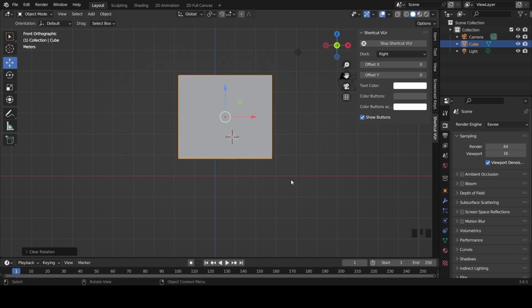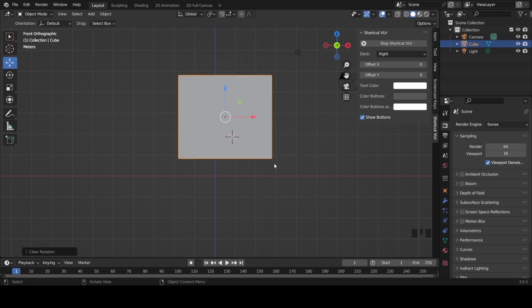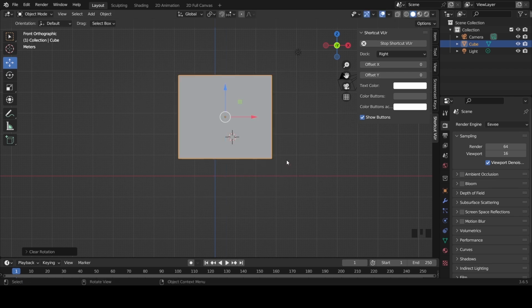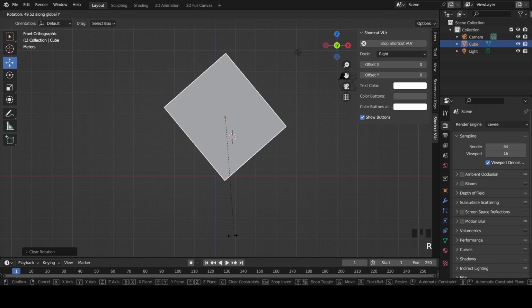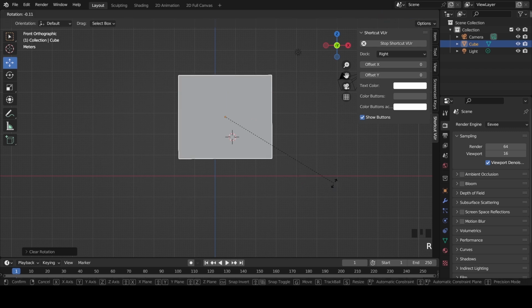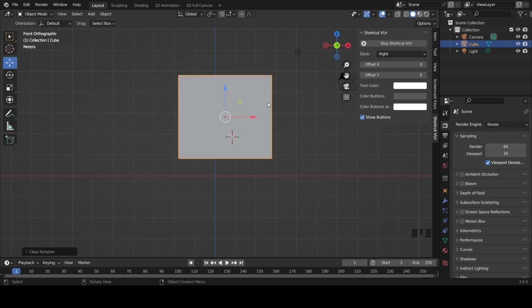Rotate, you use R. When you press R, now you can rotate. You want to lock it and rotate on the Z axis, you could press rotate and Z axis, and it's rotating on the Z axis. You want to rotate on the Y axis, you press rotate and then you rotate on the Y axis. If you want to rotate on the X axis, you press rotate and you lock it on the X axis and you rotate on the X axis. So these are some of the things you just need to know.